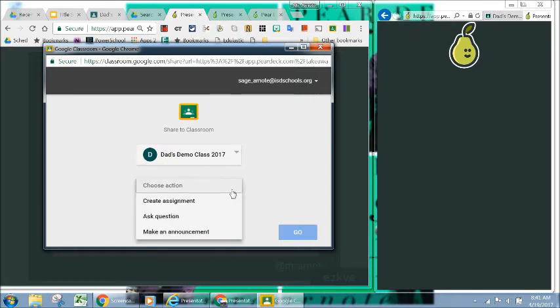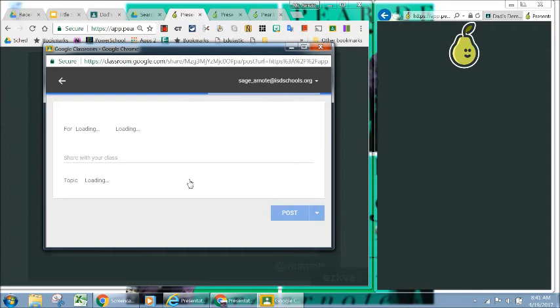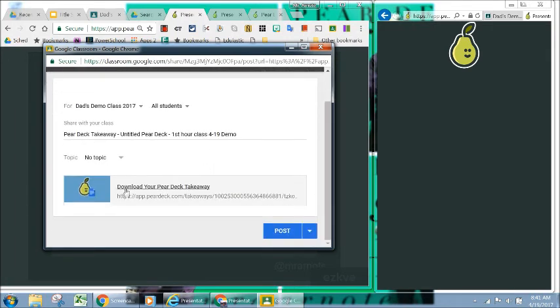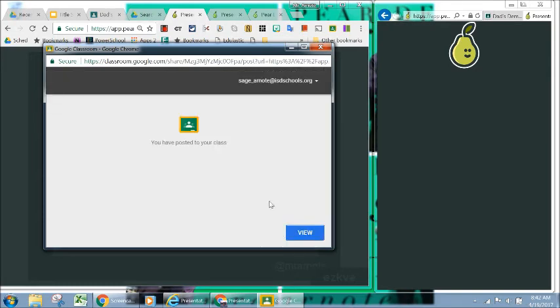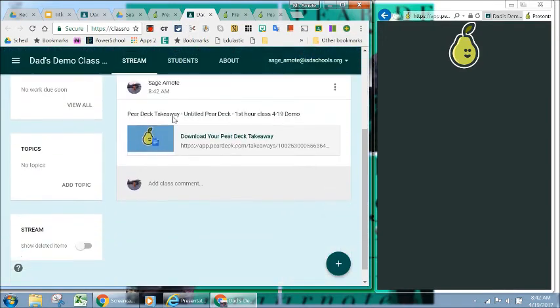Under Choose Action, I can make an announcement or create an assignment based off of these results and say, specifically, here is our Pear Deck takeaway. It says download your Pear Deck today. I can create a topic or not, but that's what I called it, and I'm okay with that. I can schedule the post or save it just like I could in Google Classroom with anything else. So I have posted this to my class, and when I click on View, it takes me to my teacher Google Classroom class, and it shows me that I actually made that post.